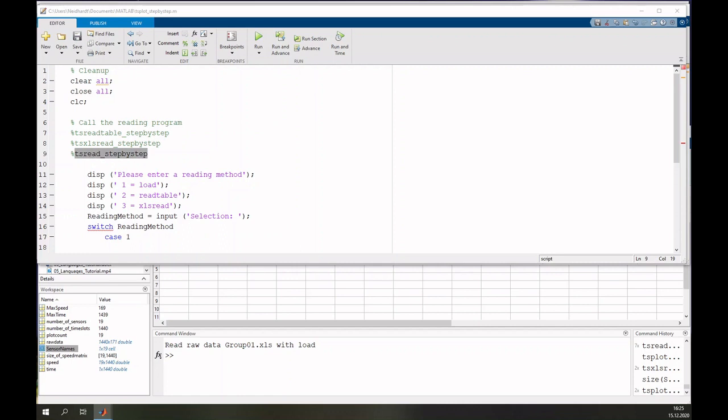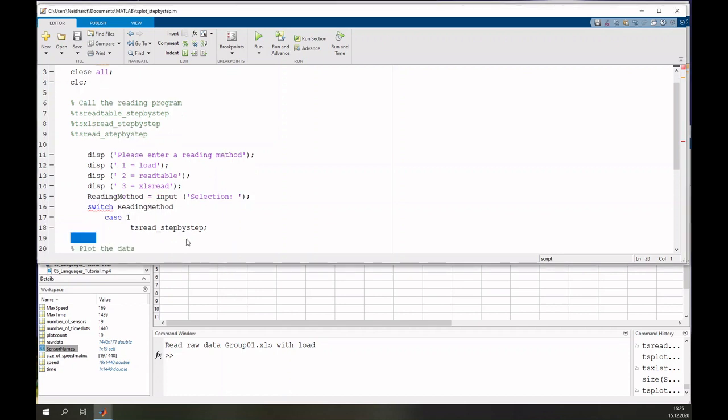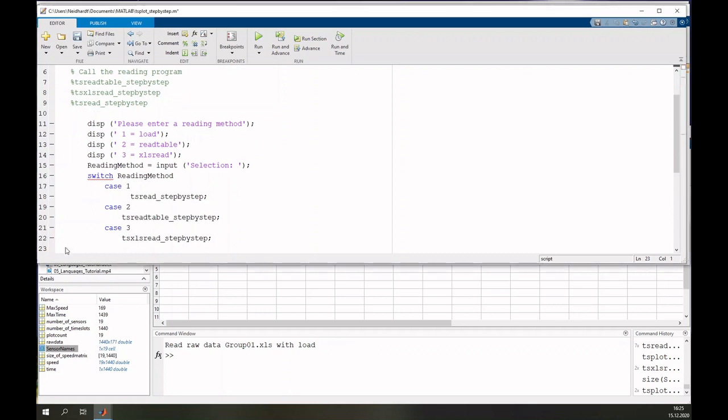And in case of 2, we call the read table version. And in case of 3, we call the xlsread version. So that we can now select the different mechanisms.